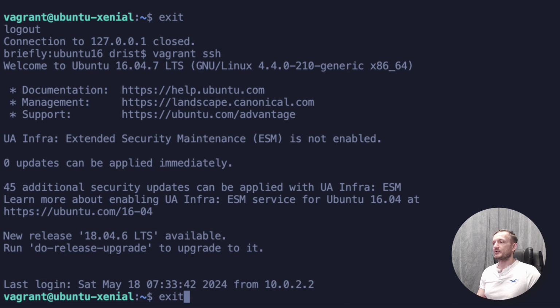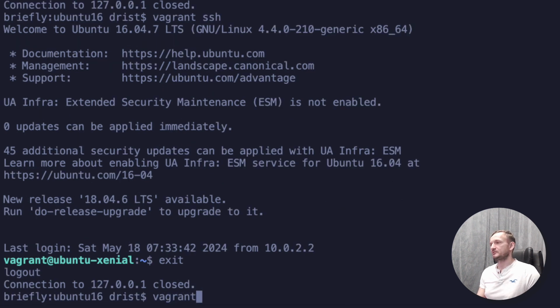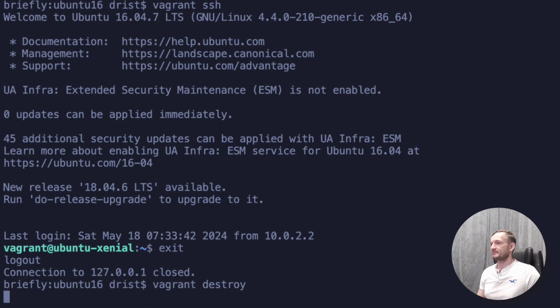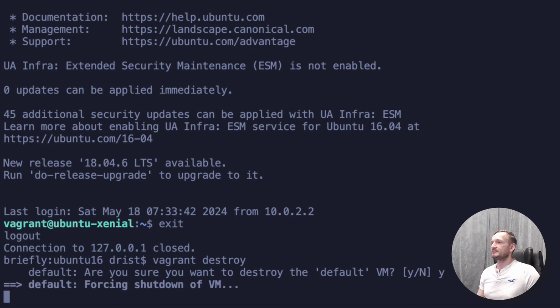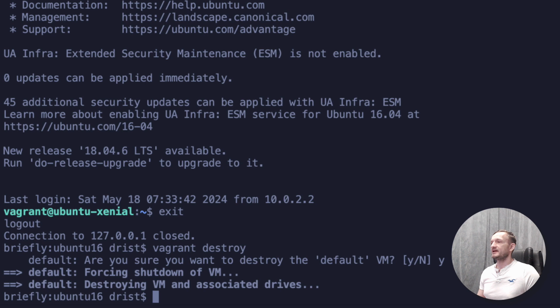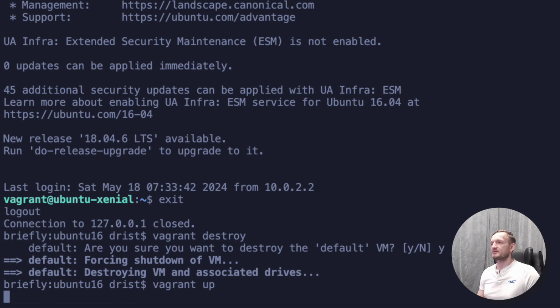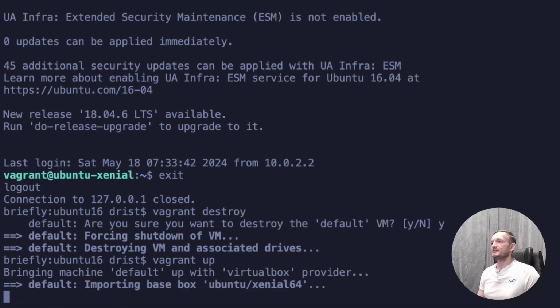But if we are already done with everything, we need to do vagrant destroy, and we need to confirm that we really want to do that. And our operating system will be gone. And if you would like to create a new one, then the one thing we need to do is to call vagrant up one more time. And that will create a new version of our operating system to work with.